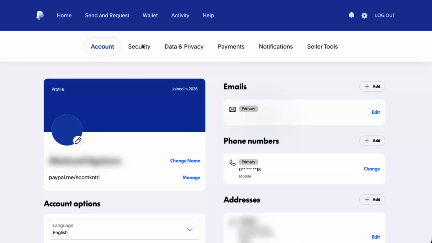In the settings menu, you'll see a few different tabs. Click on the tab labeled Security. This is where PayPal keeps all the tools related to protecting your account, such as passwords, devices, and two-step verification.